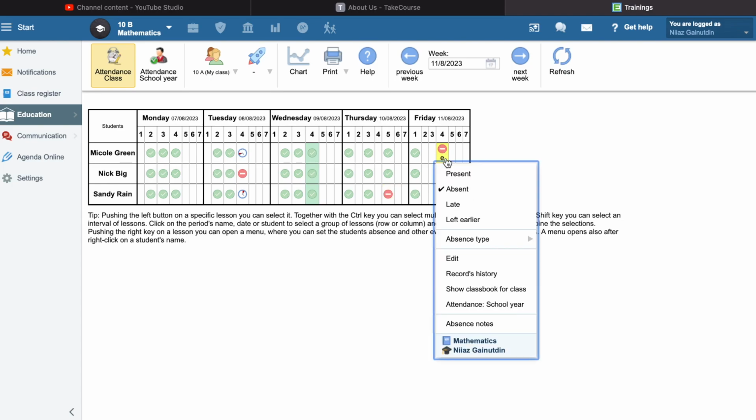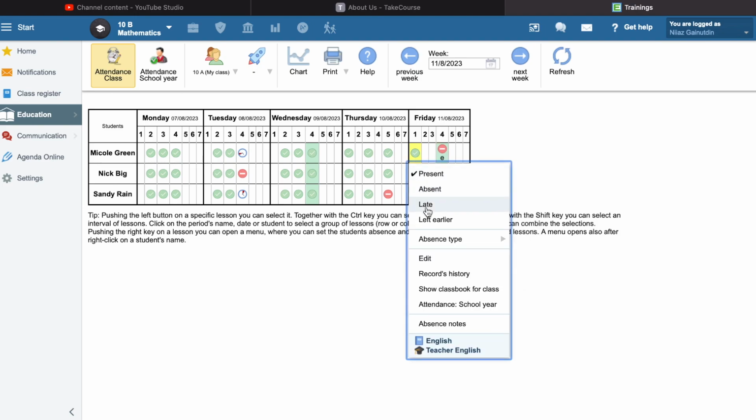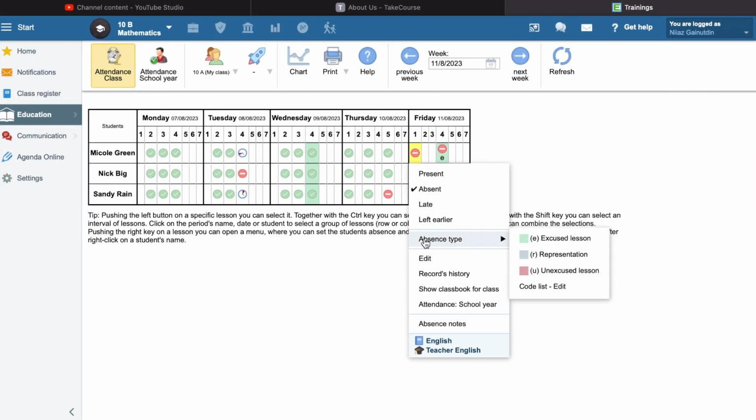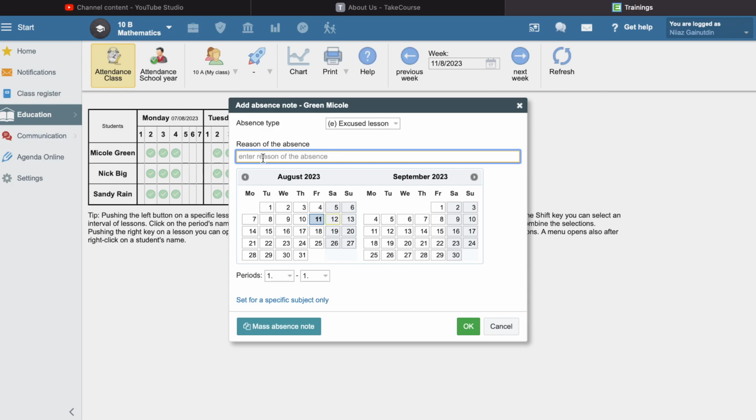And we can check who took the absent note here, and it's the teacher name here. And we also can check and add ourselves, like the student was not present, for example, but absent. So we can take the absent type notes, for example, excused, and write here the reason, some reason here, and also specify that it's the first period only or more.